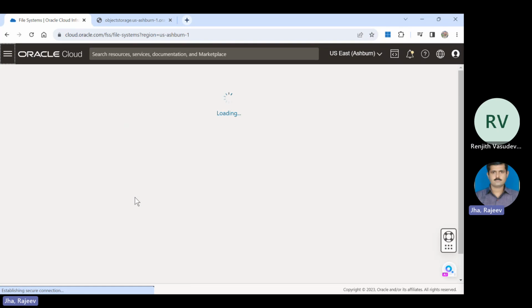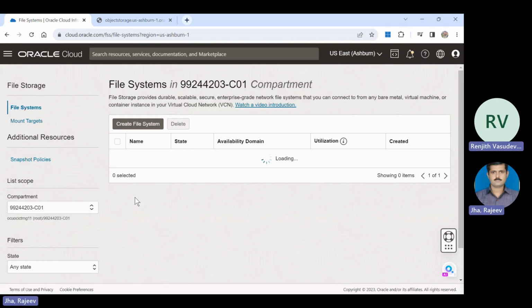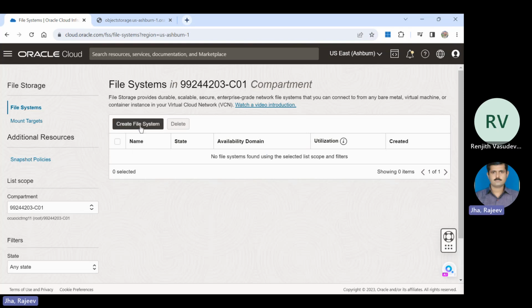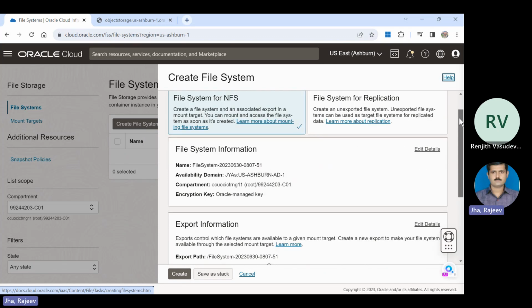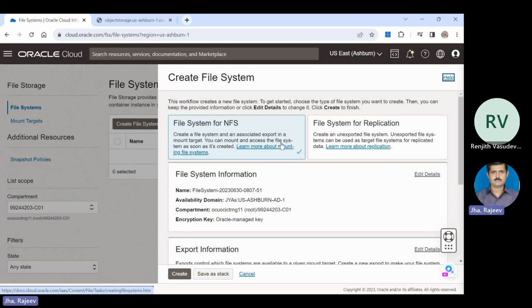So for the file system, you can see here the file storage. Now here I am going to create my file system. File storage, theoretically we have not discussed yet, we will talk about it later, but this is the storage which you can attach with any of your instances. You can choose the file system how you want, file system for replication or file system for NFS. It's like a mount point for you. That's a standard practice you can choose.